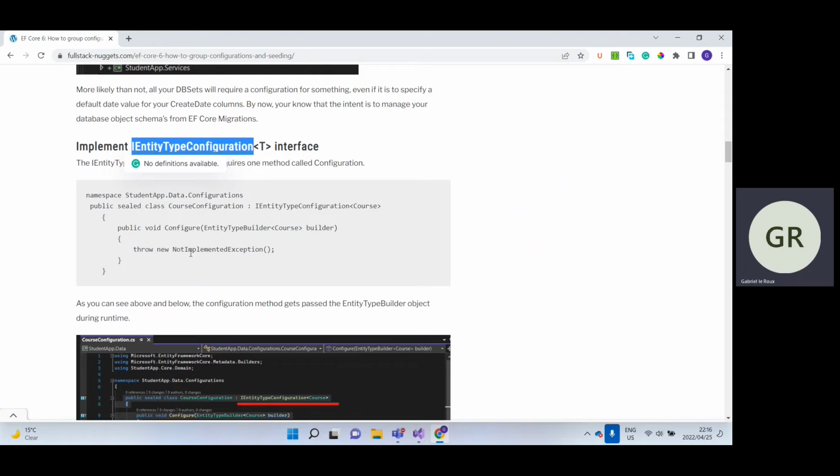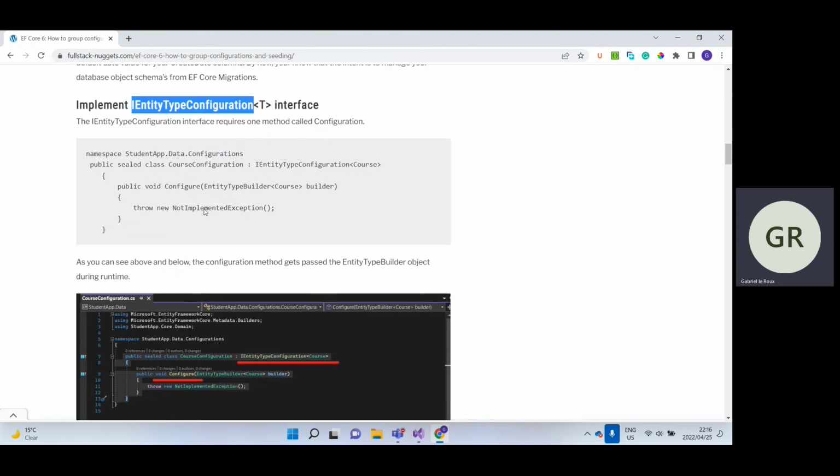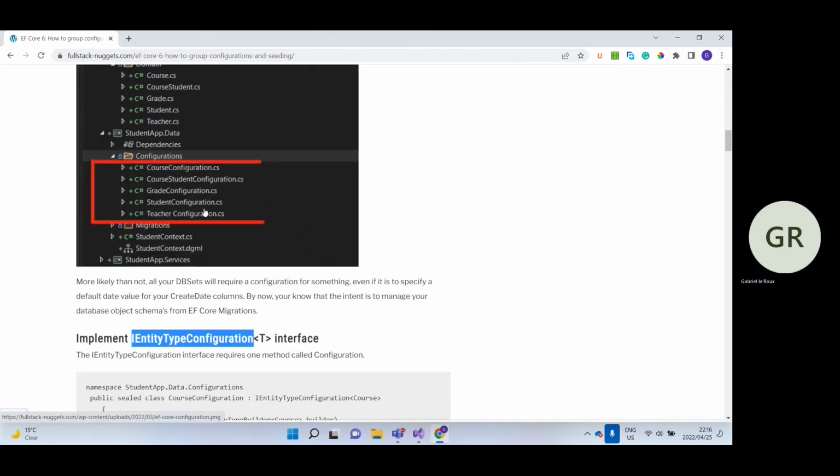So if we want to use this interface, you need to create a class, and you can call the class whatever you want. Now, I like to add a suffix to my class names, call it Configuration, so that I know that that is a configuration class. And I would normally add these configuration classes inside my data layer. So now let's have a look.